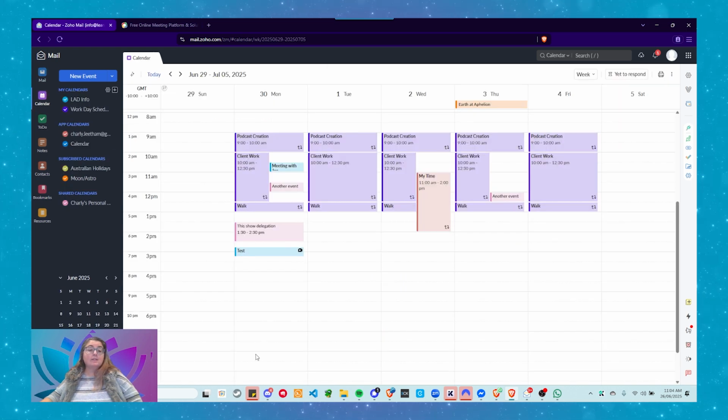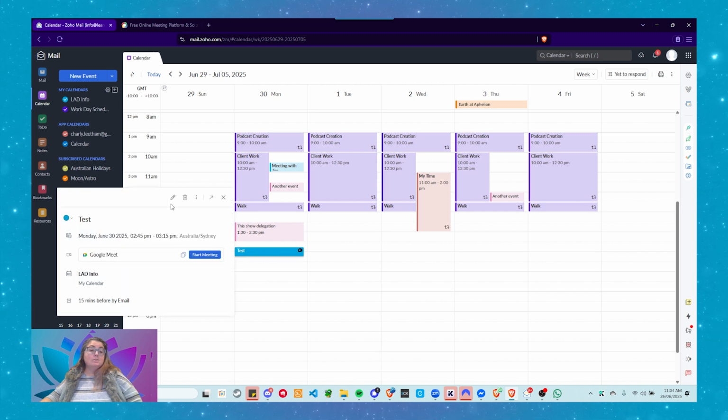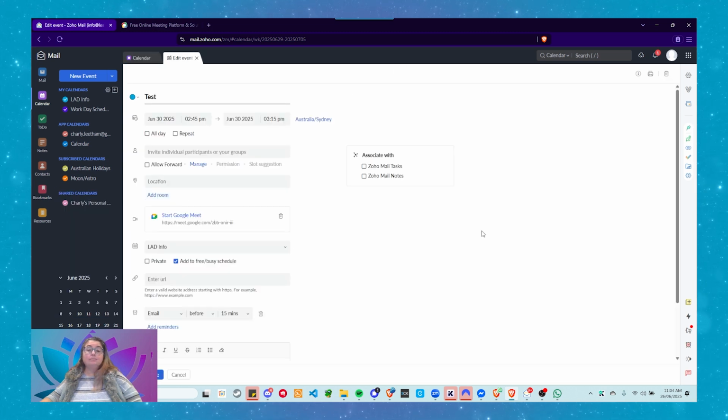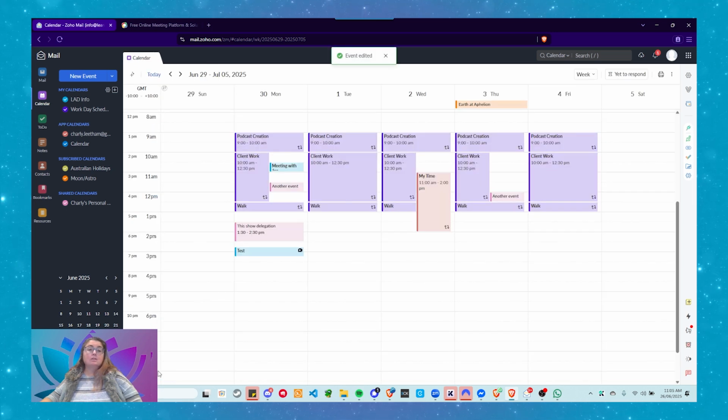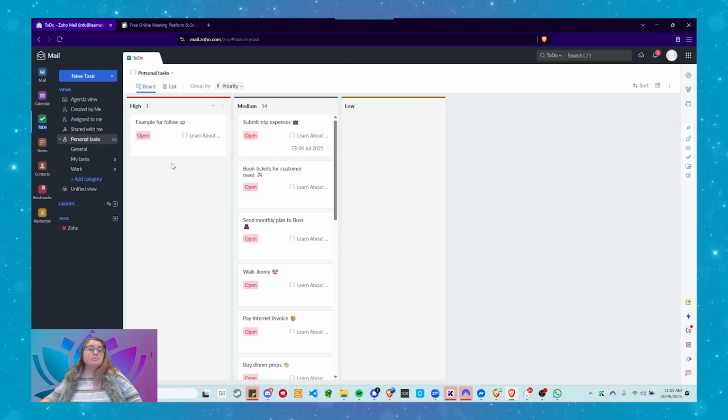Now, I just want to go and look at the calendar option. Sorry, I keep jumping around. If I go into the test meeting here that I set up, and we see here associate with Zoho Mail tasks or Zoho Mail notes. I'm going to say associate with a task. I'm going to say save. And let's go and have a look and see if that's come up.